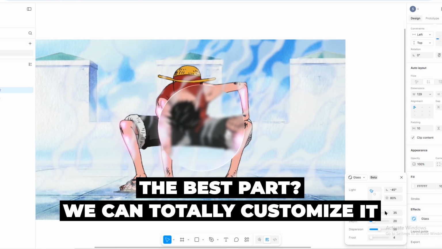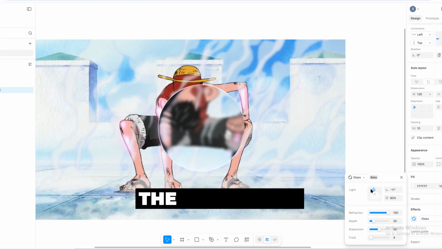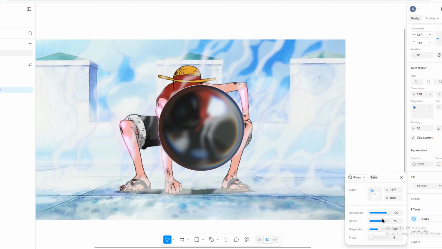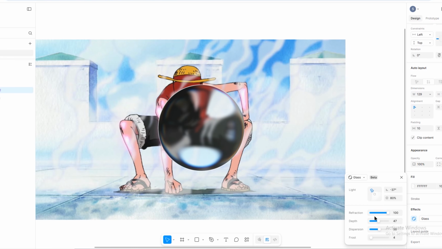The best part, we can totally customize it. We can tweak the lighting, the depth, the dispersion, and even the frostiness. Even though it's beta, it's working so well.